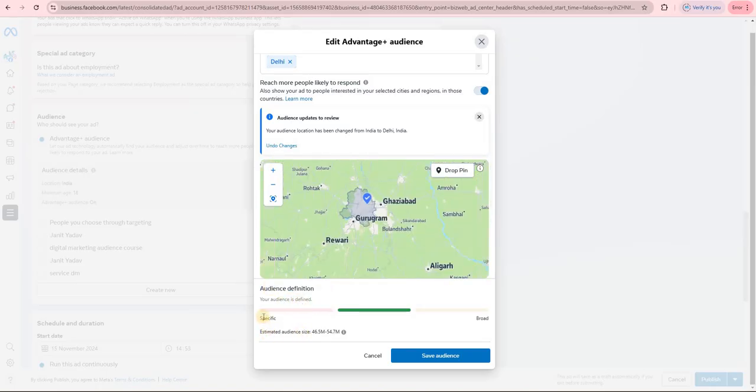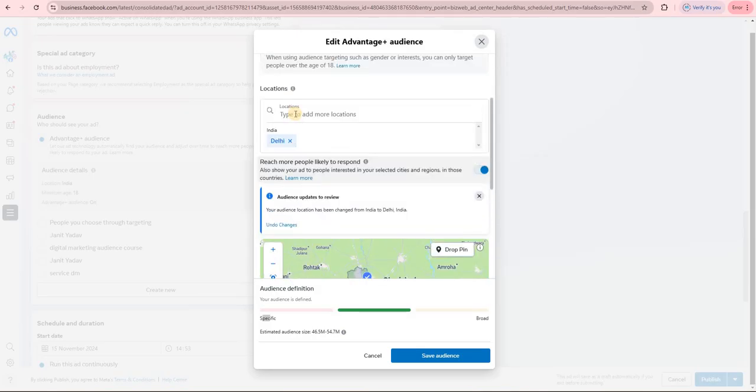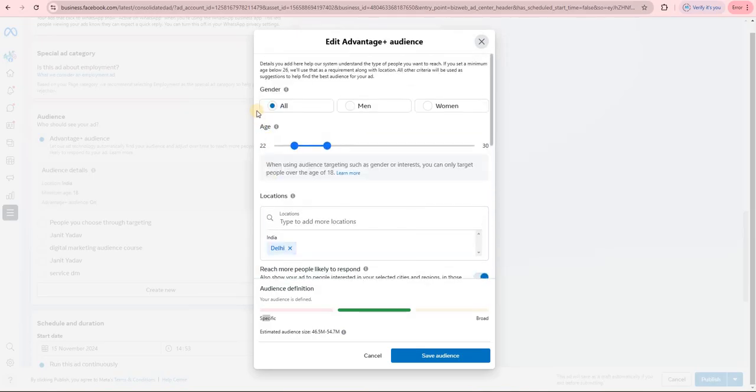You can see here that currently we have mentioned the Delhi location, so the ad is created as specific, and the estimated audience size is 46.5 million to 54.7 million. So this is the estimated audience size, based on whatever location we have selected, whatever age group, and whatever gender we have selected.